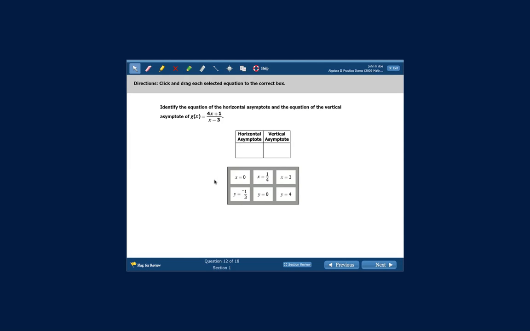Question 12 is an example of a drag and drop technology enhanced item. The directions banner says, click and drag each selected equation to the correct box. To answer the question, you will click on an equation in the dark gray box and drag it to the empty boxes labeled horizontal asymptote or vertical asymptote. Now read the question and select the asymptotes.